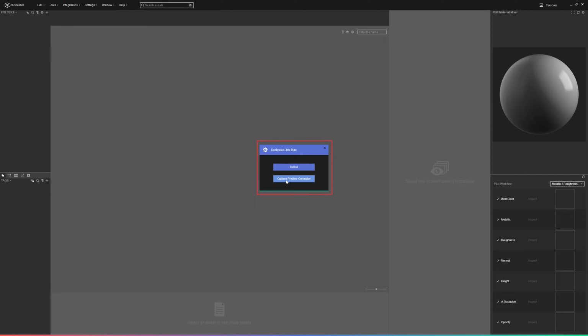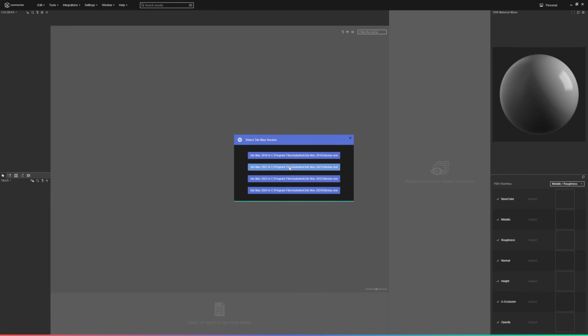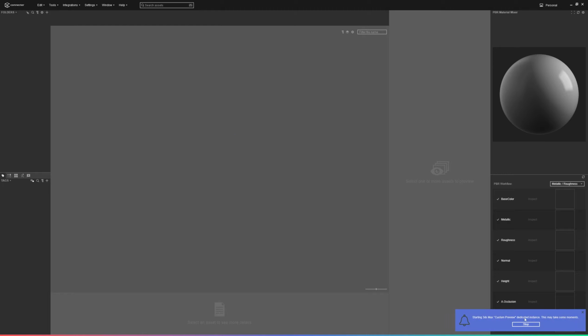Next we have is the custom preview generator. So if I click on that as well, let's go auto setup, and again make sure you use the latest version of Max. It'll make more sense when we start creating our own previews using Connector. And then again, custom preview dedicated instance. This might take a few moments.